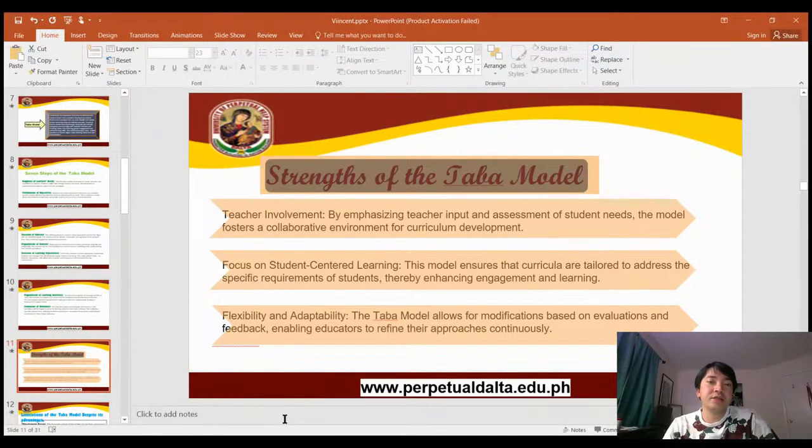So, meron din siyang strength. These are the strength of TABA model. So, pag sinabing strength, ito yung magandang impact sa estudyante. So, teacher involvement. So, by emphasizing teacher input and assessment of student needs, the model foster collaborative environment for curriculum development. So, pag sinabi natin collaborative environment, ito yung parang ang mga bata ay they work together. So, maganda nga talaga siya. They work together, they engage together, mas achievable ang learning.